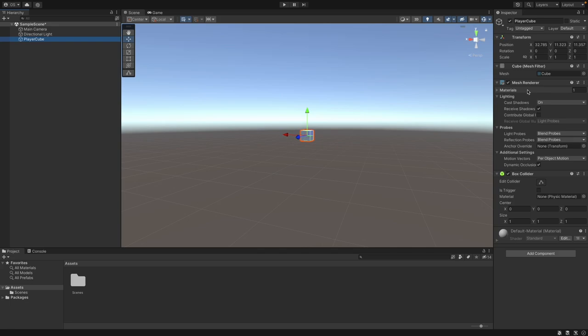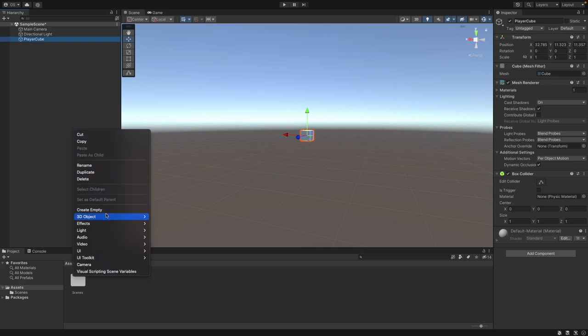For now, you don't need to know what exactly they are doing. You just have to know that they are displaying your object in the world. And the cube also has a collider. We will talk in another video about the collider when we talk about physics. When we create an empty game object, you will see that it only has a transform and nothing else.